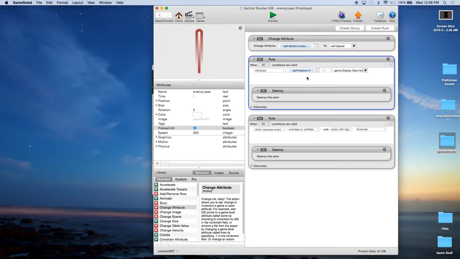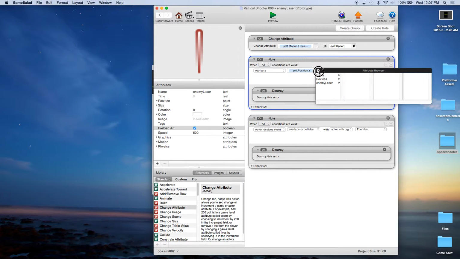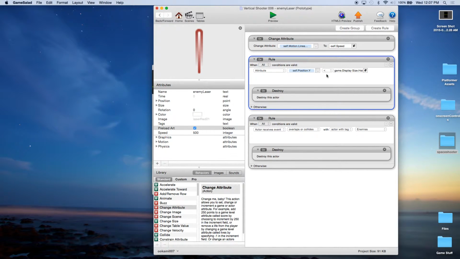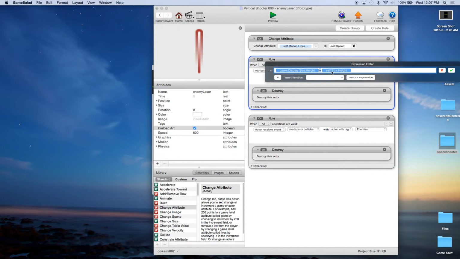Now we did a little bit of housekeeping with our laser. When it went past the top of the screen, we destroyed the actor. Now we want to do the same thing with the enemy laser, but we're not testing for the top of the screen, we're testing for the bottom of the screen. So we want to check to see if self position Y, we'll just leave that actually, self position Y is less than. Now we don't need the display height because the bottom of the screen is 0. But we don't really have to put 0.